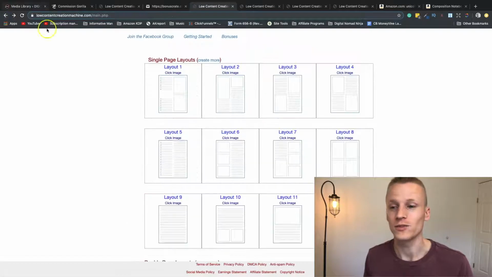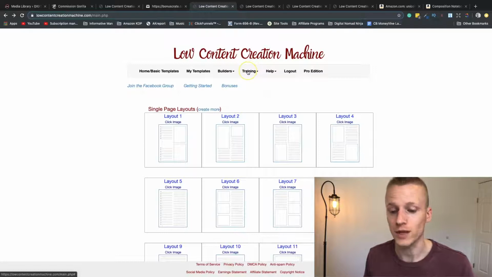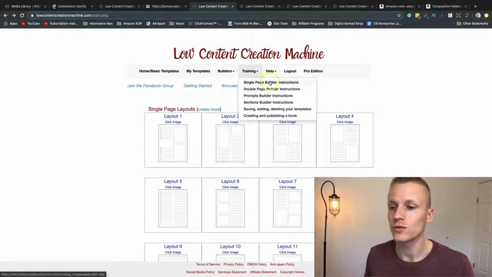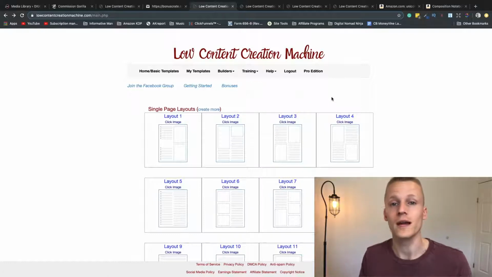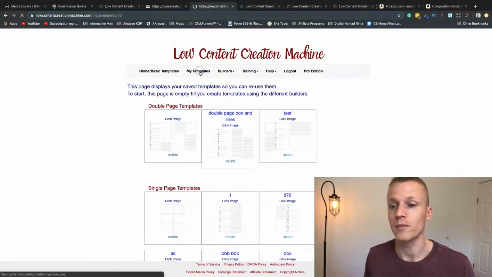and all I'd have to do is upload that onto Amazon. Now, if you've never done this before, he's going to teach you inside of the training section how to basically upload. So as you can see here, saving, editing, deleting your templates, and how to create and publish a book. So he's going to teach you how to put this all together and how to launch your books on Amazon. Now let's go ahead and take a look at this right here, which is My Templates.